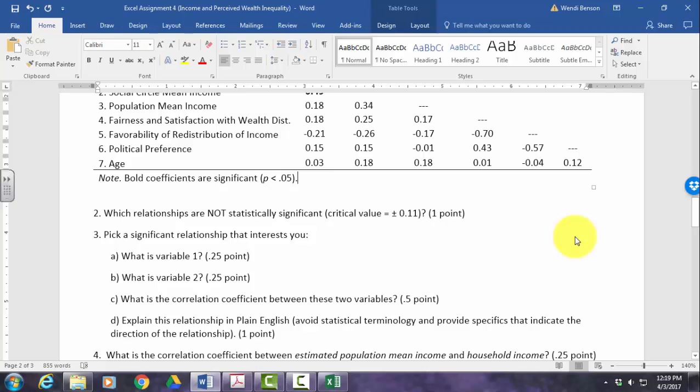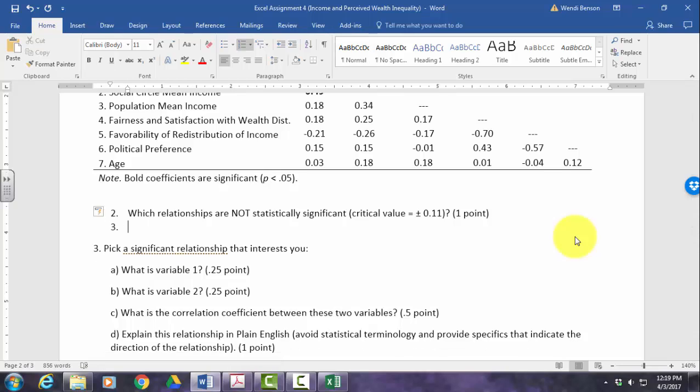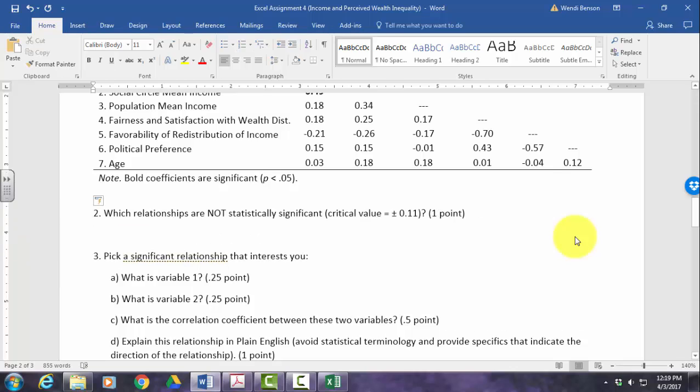Now I want you to look at these and pick out which relationships are not statistically significant. So I'll give you one answer. And then whenever that happens, if it tries to automatically do a 3, just hit stop automatically creating numbered lists and it'll stop it for you.